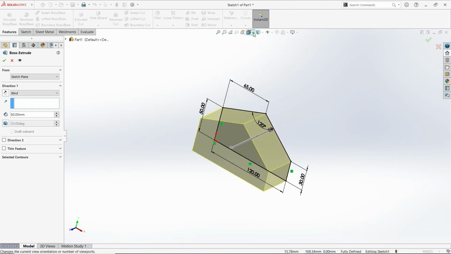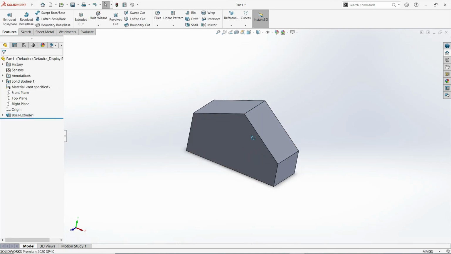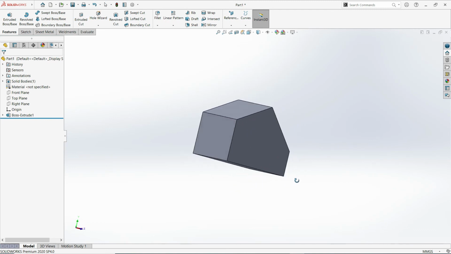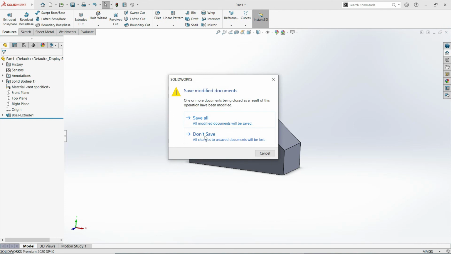Okay, so I'll just provide the isometric view. Then I'll just check or accept. You can also accept here using the OK button. Okay, now this is just an example of extruded boss base. Okay, so again, I'll just close this one. I don't want to save it.